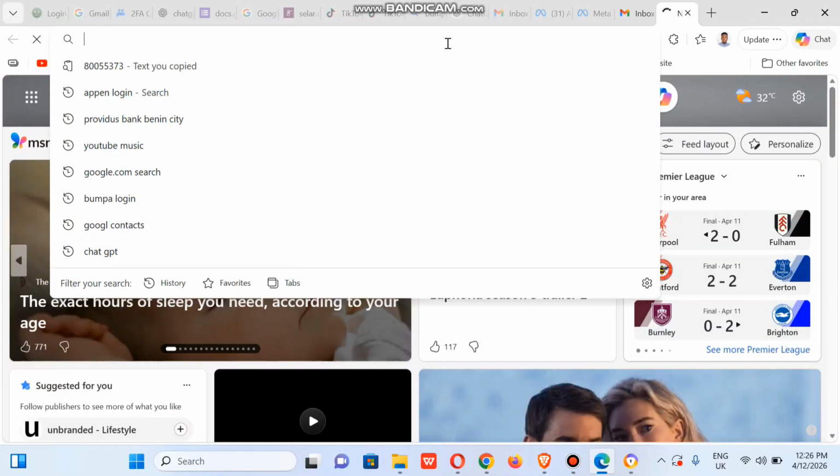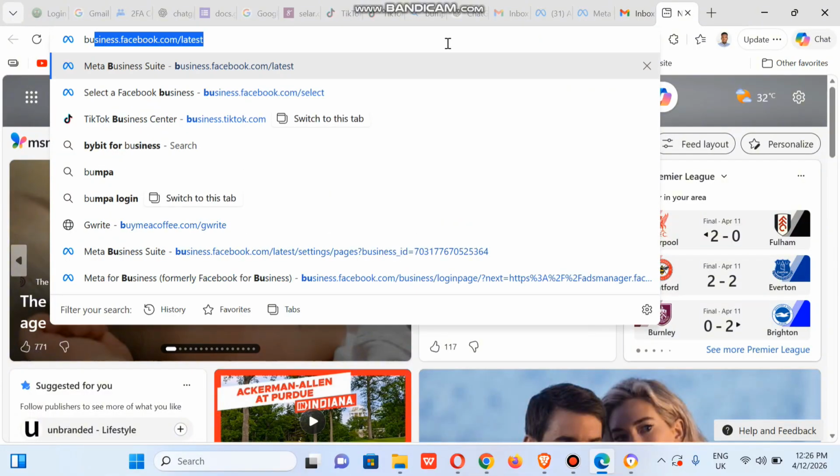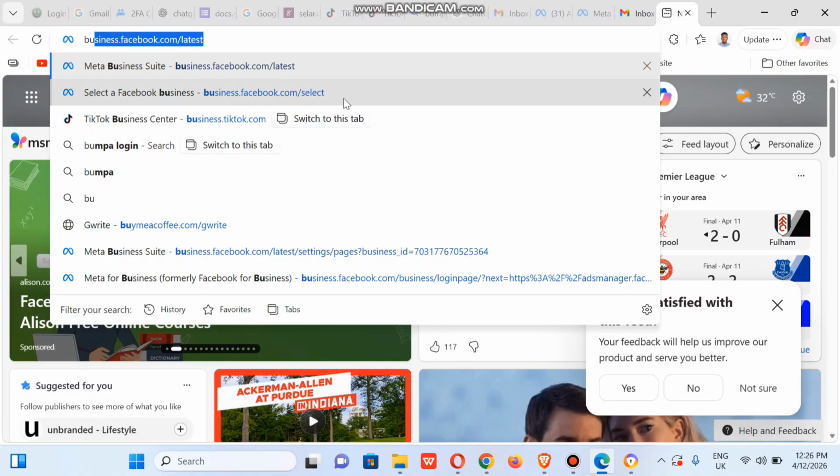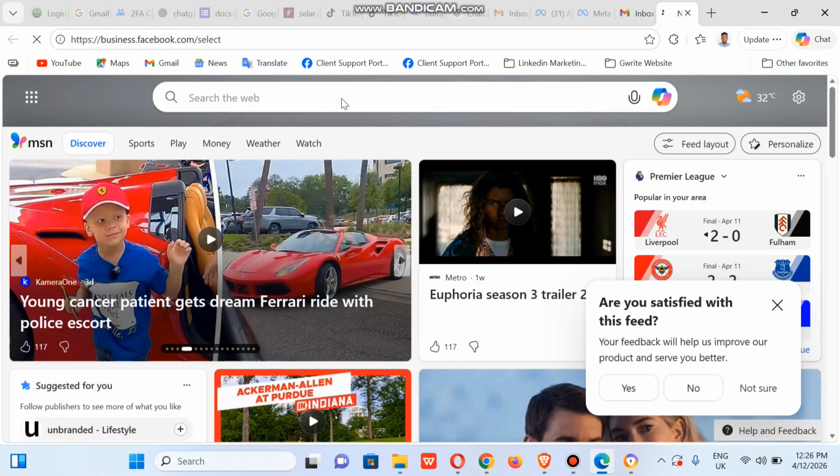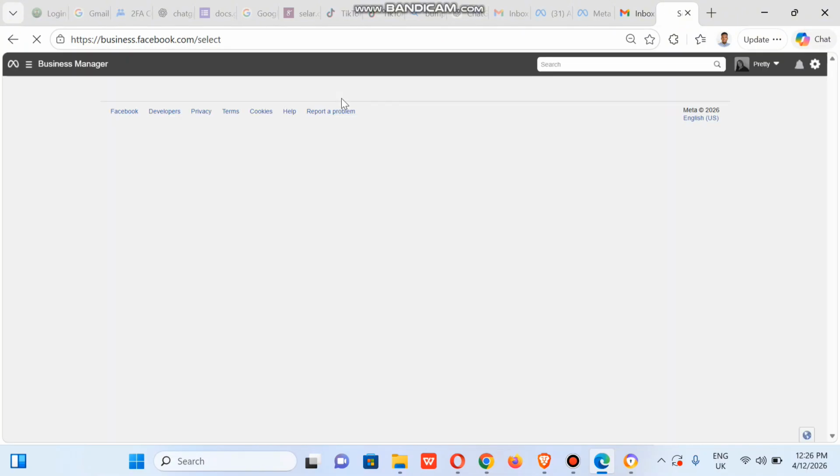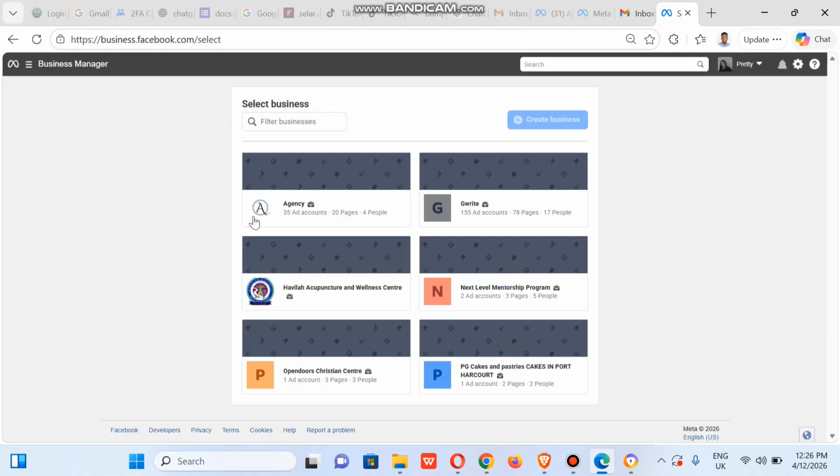So make sure you've logged in to your Facebook account. Then visit business.facebook.com/select. For you to request Facebook page access through a business portfolio, it means you already have a business portfolio. So you can go through this method, business.facebook.com/select, or you go through the normal business.facebook.com, then you search for the settings icon at the bottom left.